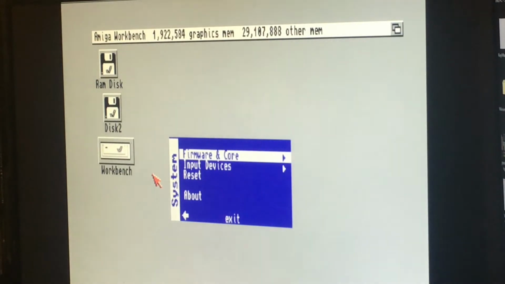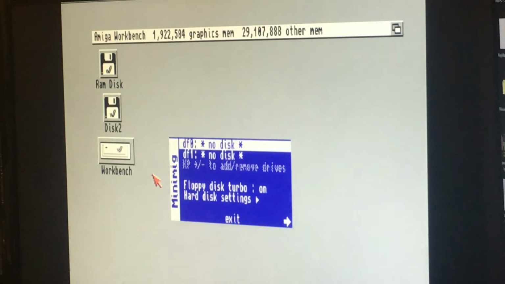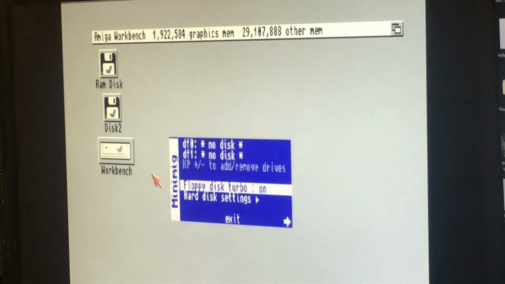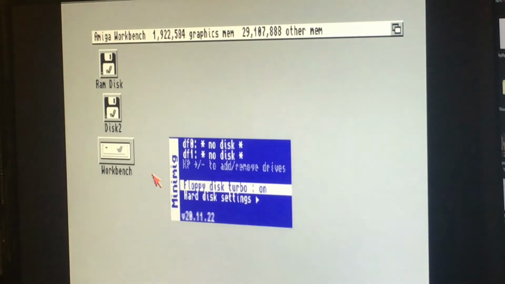I guess there's nothing else to talk about here in the settings. You can control the contents of the two floppy drives here as well, and also configure whether or not it uses a disk turbo speed or if it's just, you know, default clock. Oh, it looks like it just scrolled over the version of the core itself, right over here, core beta version 2011-22, so that would be November 22, 2020. Fairly recent core as well.